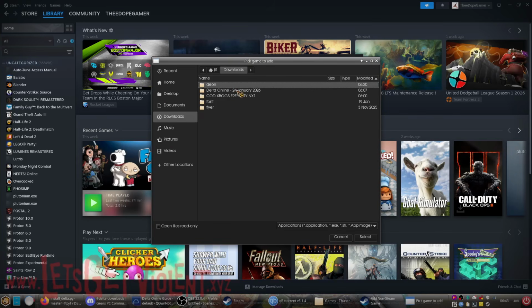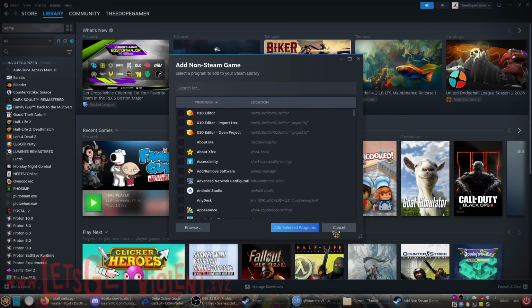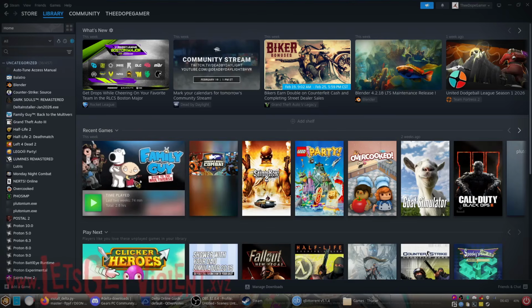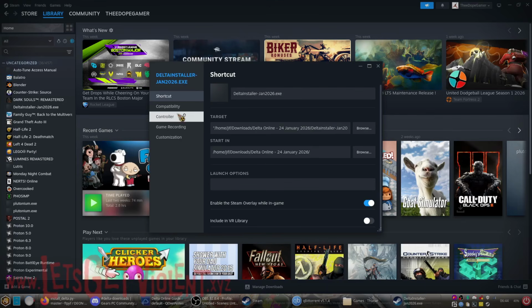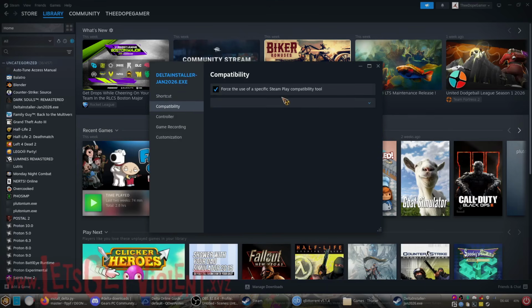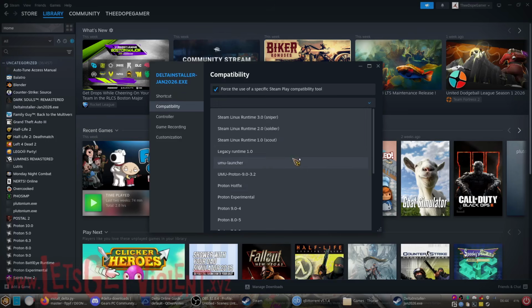So we're going to go to where we torrented Delta Online. I have it here, so I'm just going to go into it and click the installer.exe, add selected programs. Y'all know the drill. We're going to click properties and we're going to click compatibility. I don't think it matters too much which version of Proton you use. All right, now let's click play. Let's get this installer up and running.